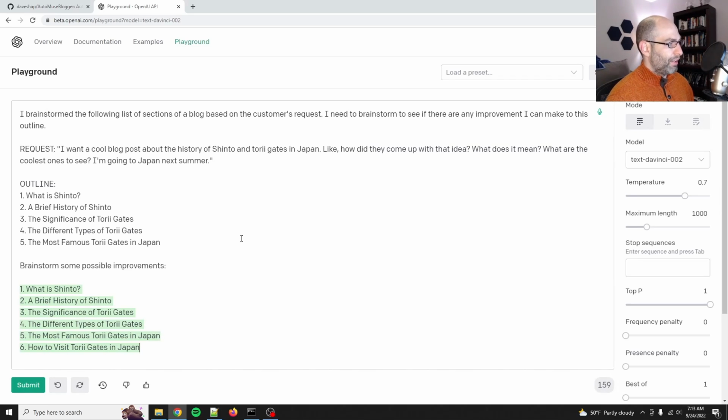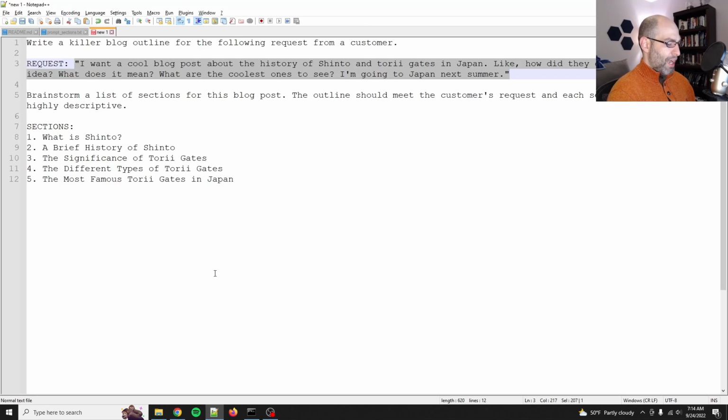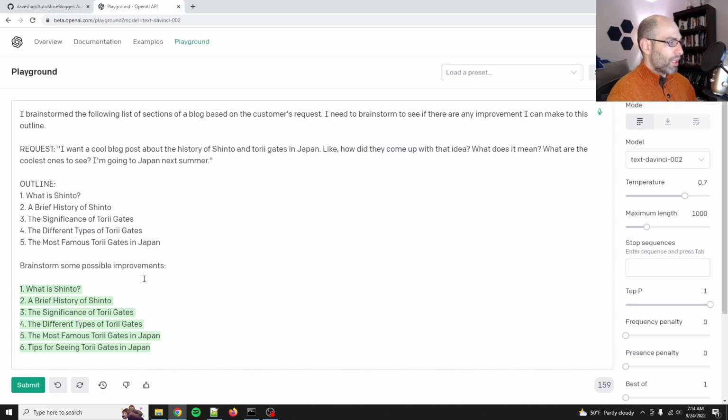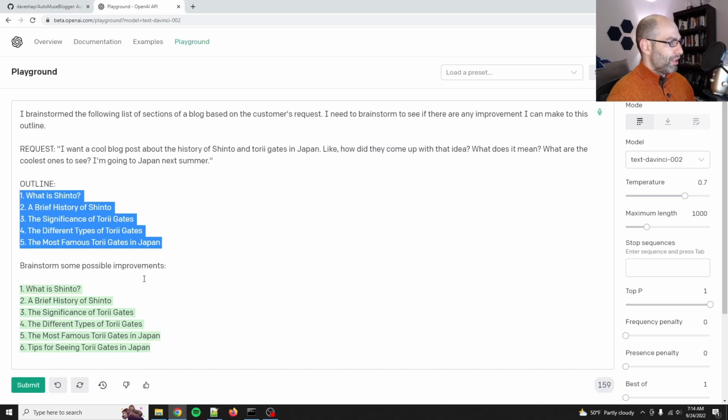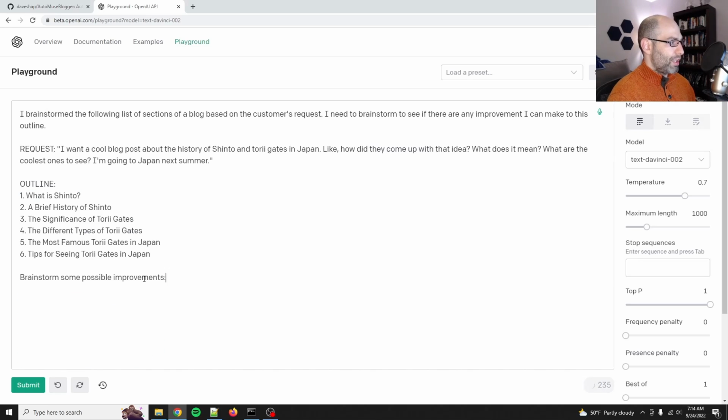Yeah, it doesn't get it. Well, maybe it added a list. It added an item, how to visit Torii Gates. Oh, okay. Let's run that again, see if it gives us what is Shinto. Okay. Tips for seeing Torii Gates. So it did add a section. All right. I wonder what happens if we do this again. Okay. What happens if we just regurgitate this?